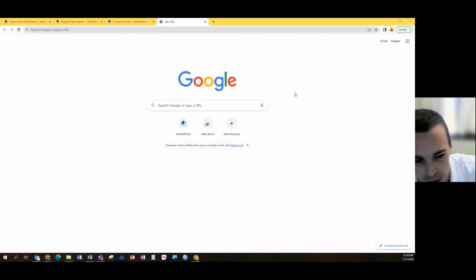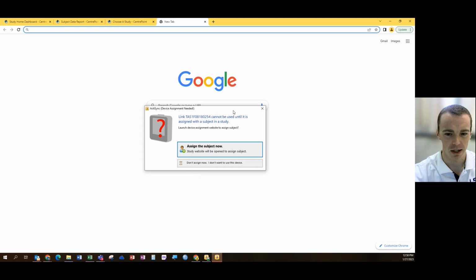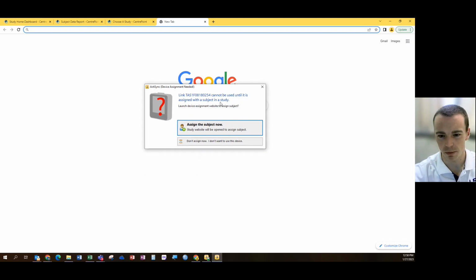And so I just plugged the device, the GT9X accelerometer, into the dock. And this window pops up, prompting me to assign the device to a participant. And so you can see here, it gives the device's serial number, and it says that it cannot be used until it's assigned to a subject in the study.